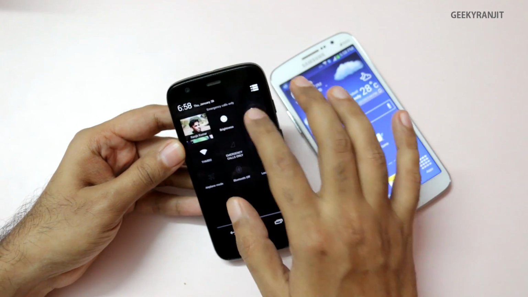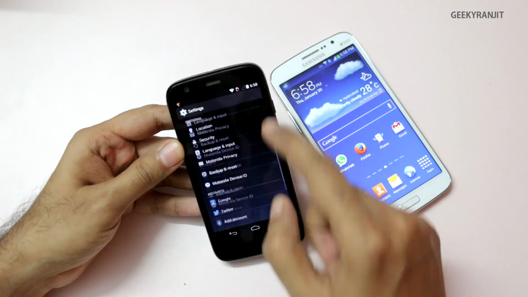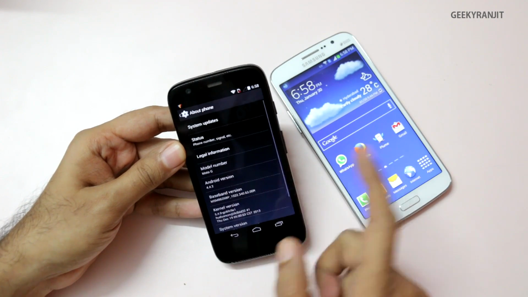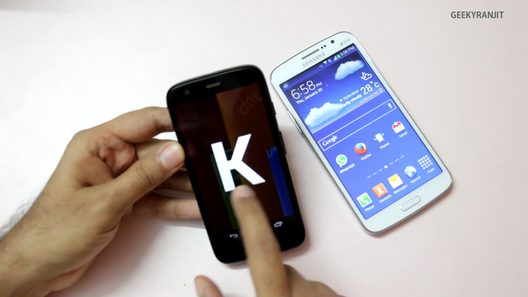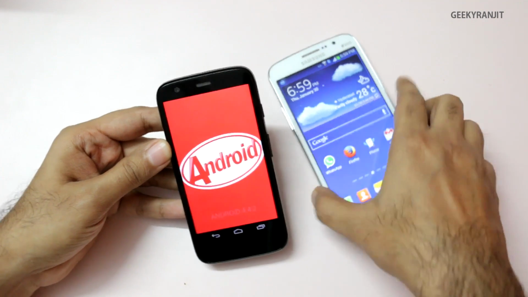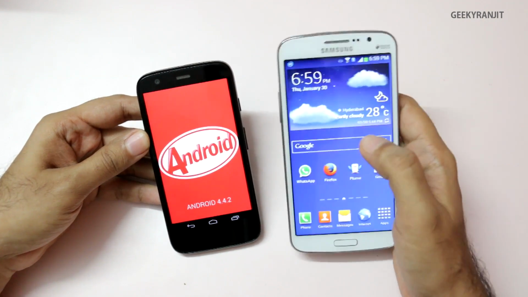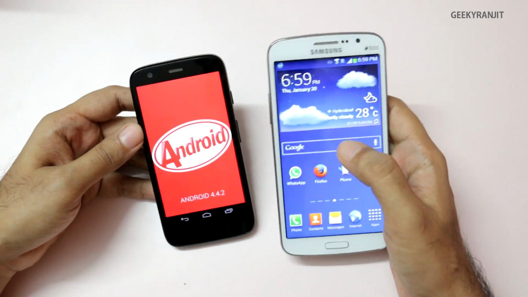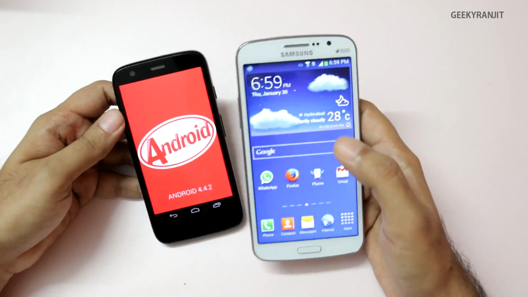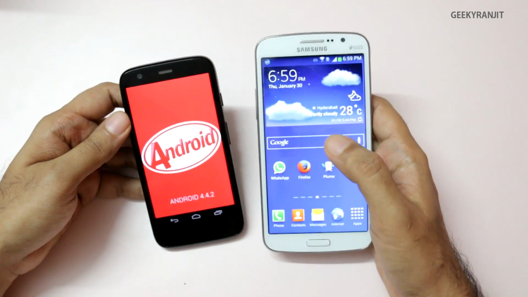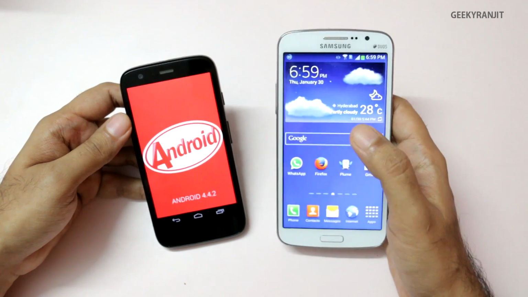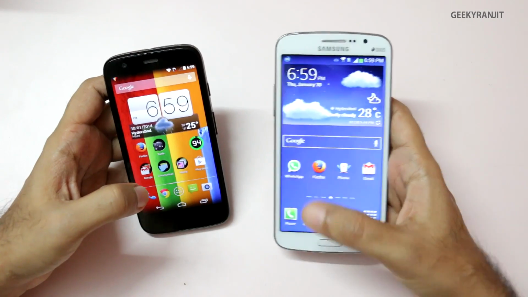Another thing is that this Moto G will come with Android 4.4, that's the latest version, that is KitKat. But on the other hand, this Grand 2 comes with the Android version 4.3, that is Jelly Bean. The Grand 2 will also get the KitKat update, but only time will tell when we'll get it, because Samsung is not that fast with updates of their mid-range Android phones. So that's one big difference.